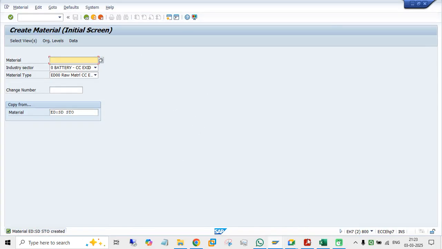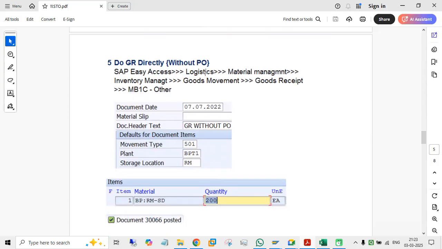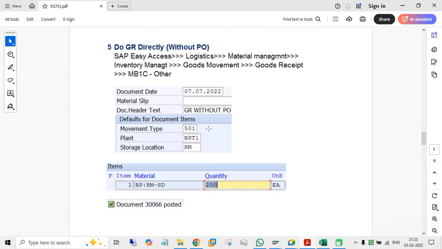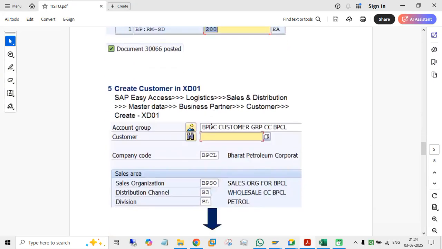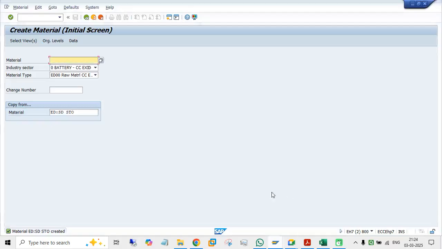Now next is you have to do the GR without purchase order, because it is not a selling to vendor. I am moving from one plant to another plant. So just you have to do the GR without PO. So movement type you have to take 501. 501 you have to take the movement type here. So come to SAP.